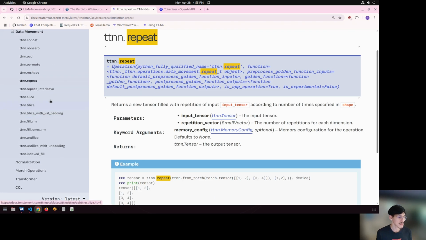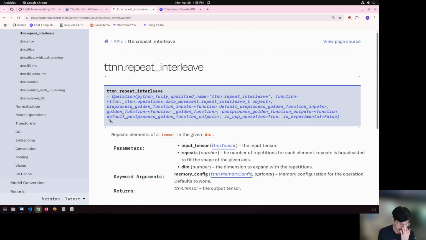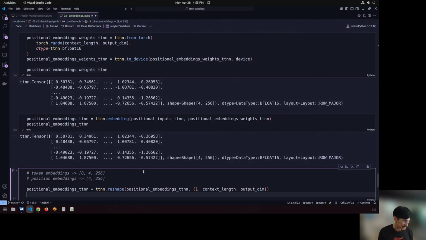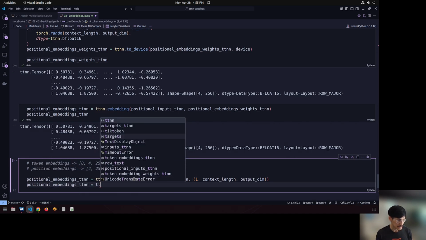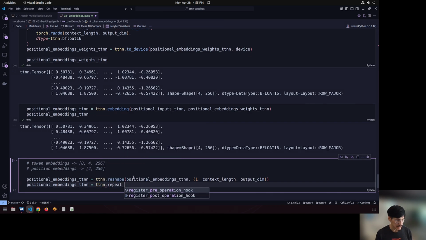No, I think it's repeat interleave. Yeah, it repeats elements of a tensor given the dimension. Okay, so that's how many times you want to repeat it, which is easier to use. So input tensor and the number of times you want to repeat it. Okay, so positional, we'll just reassign positional embeddings ttnn to be ttnn.repeat_interleave. Typo. Repeat interleave, positional embeddings ttnn.